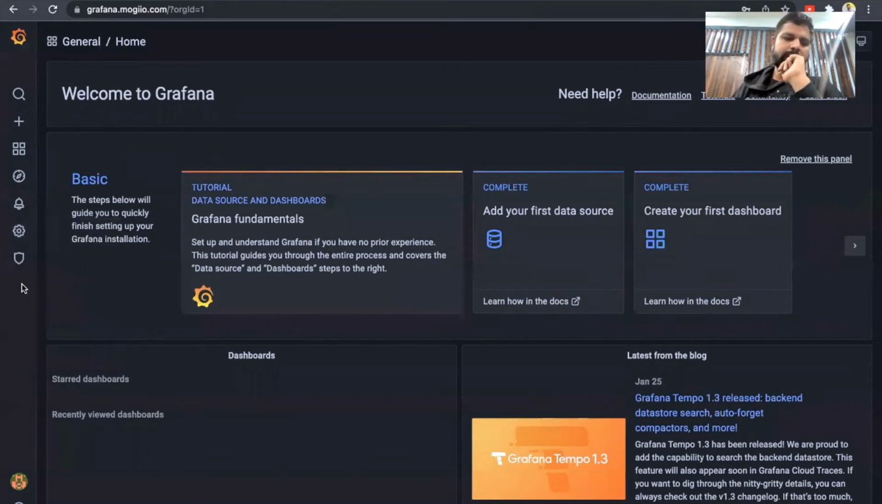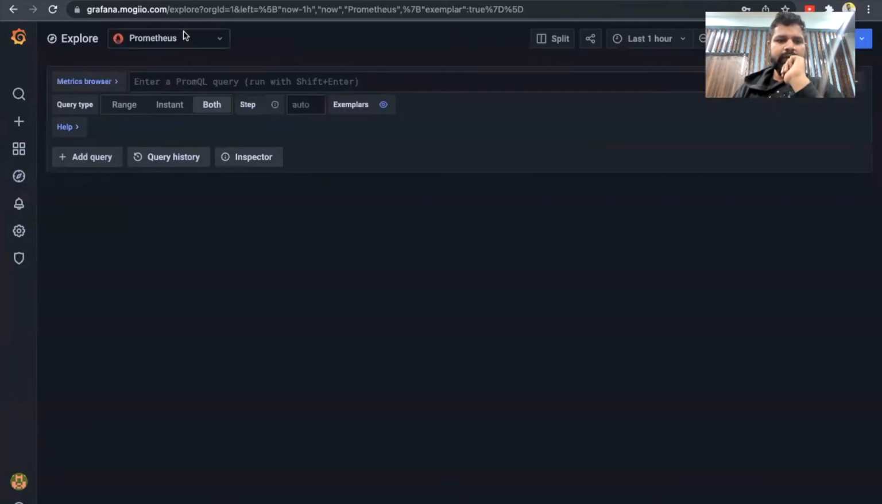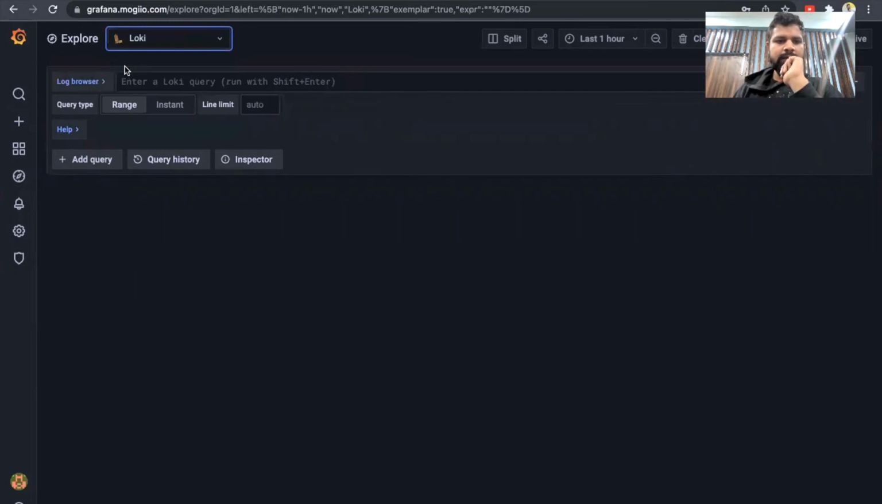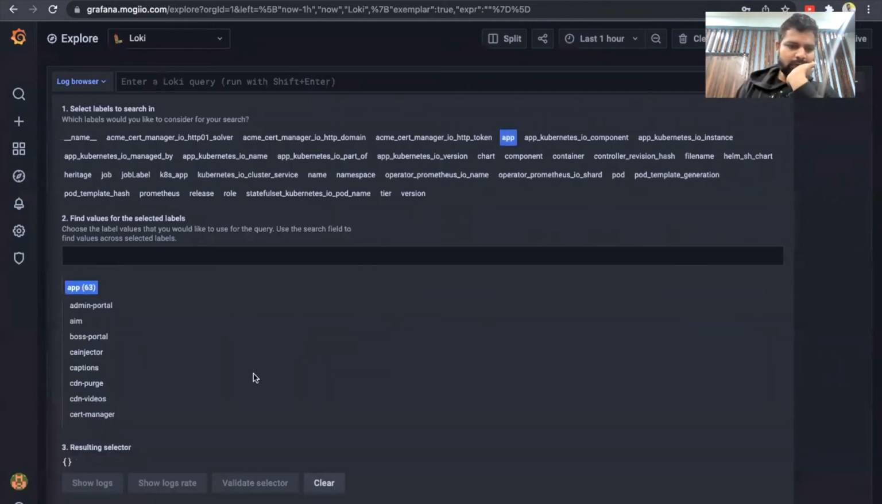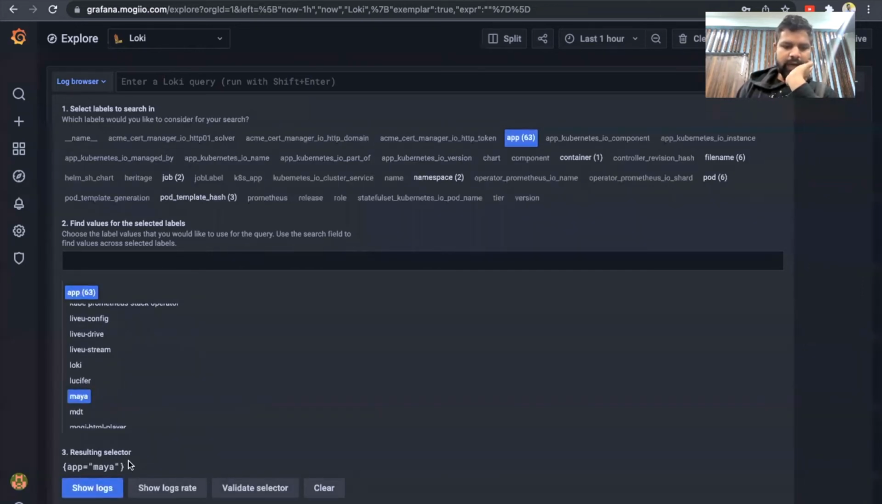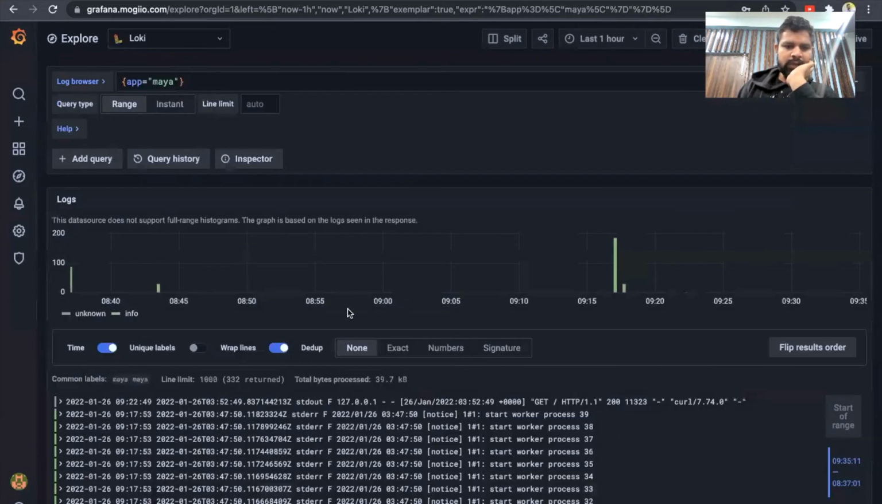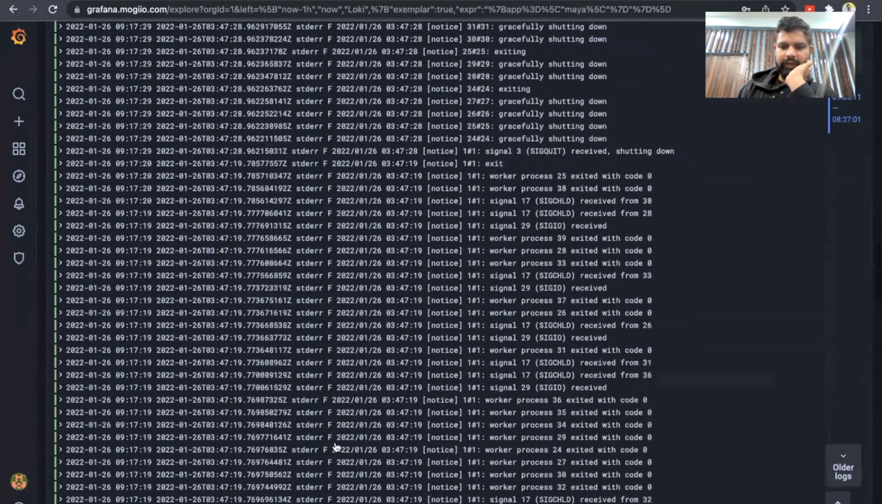To see the logs, we can go inside this section. We can click on Explore. Then here we can select Loki, and here it is saying Log browser, so we can click on it. What we want to browse is a service or an app. So here it's app, and we have different apps, right? I want to see the logs of the Maya app. Right, here is the Maya app. Now I can say show logs, so it will show the logs of the Maya service.